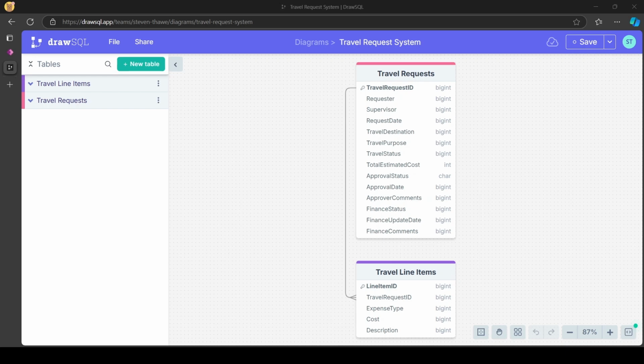Hello everyone, welcome back to the channel, and today I'm going to showcase how to develop a simple but yet effective travel request system, and this application will be a model-driven Power App. So without further ado, let's dive in.